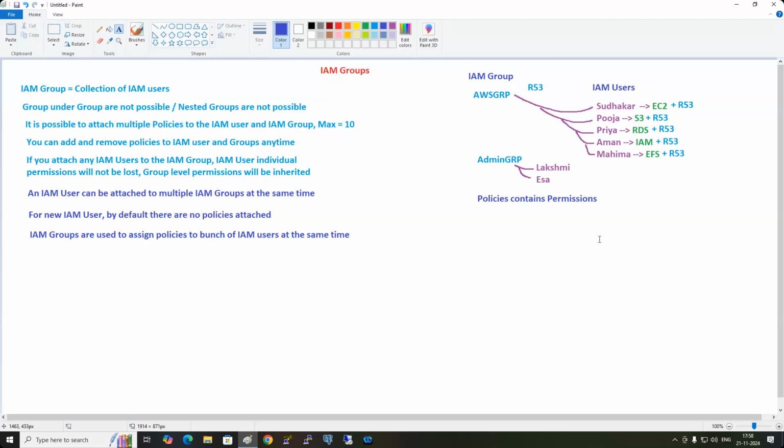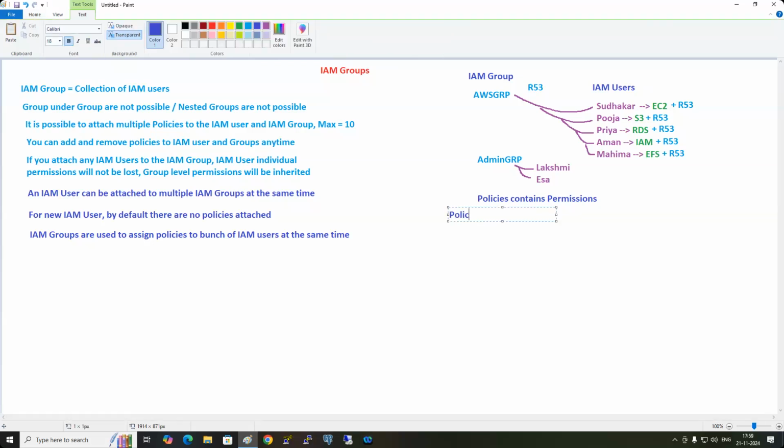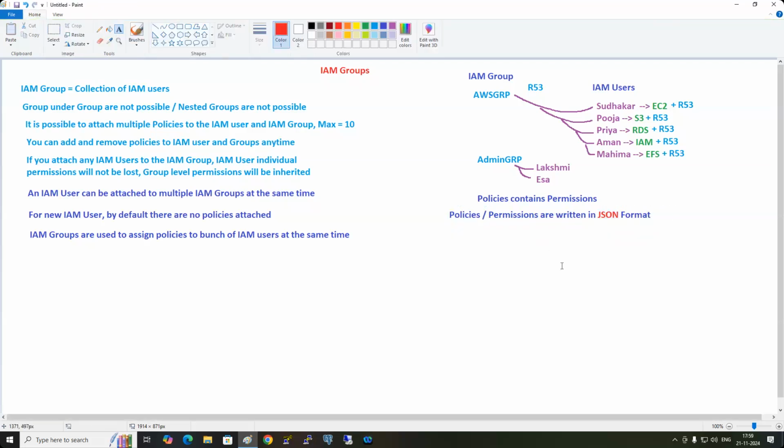And these policies are written in JSON language. Which language? Policies. This is a perfect certification question. 100%. Policies or permissions are written in which format, Nana? JSON format or JSON language. Now you can ask, sir, policies are written in JSON format, so do I need to learn JSON separately to write the policies? No need, guys.